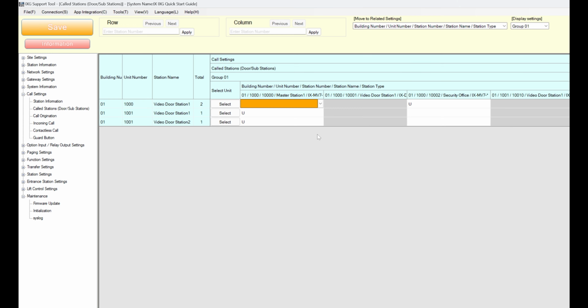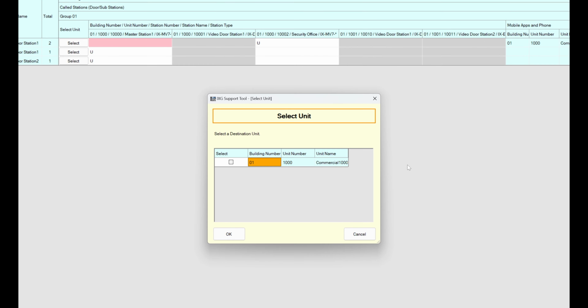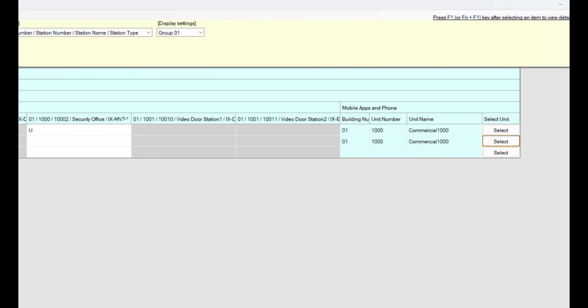If you would like your door station to not only call answering stations but also mobile apps, on the far right side of this menu, you will see an option to select a mobile app group. Once this mobile app group is selected, that group of apps will also be called along with any selected answering stations when the call button on that door station is pressed.